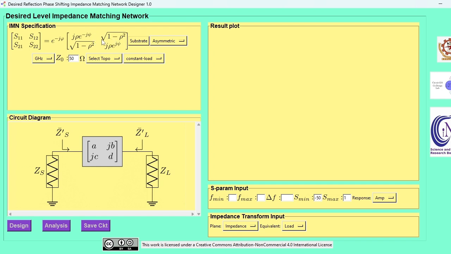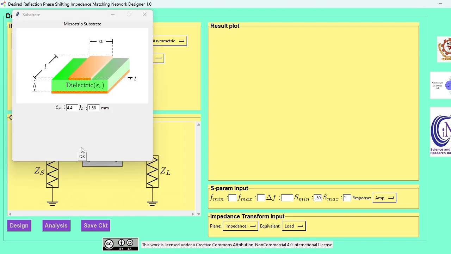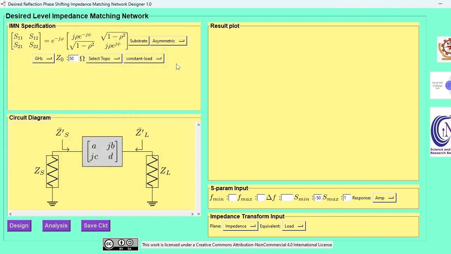So that depends upon the rho. And typically if you take 30 dB, it's almost 0 dB, so there is no problem with that. Here you also have the option of symmetric and asymmetric. You can change the substrate by putting in different values of height and epsilon r or permittivity, whatever your desired one is.